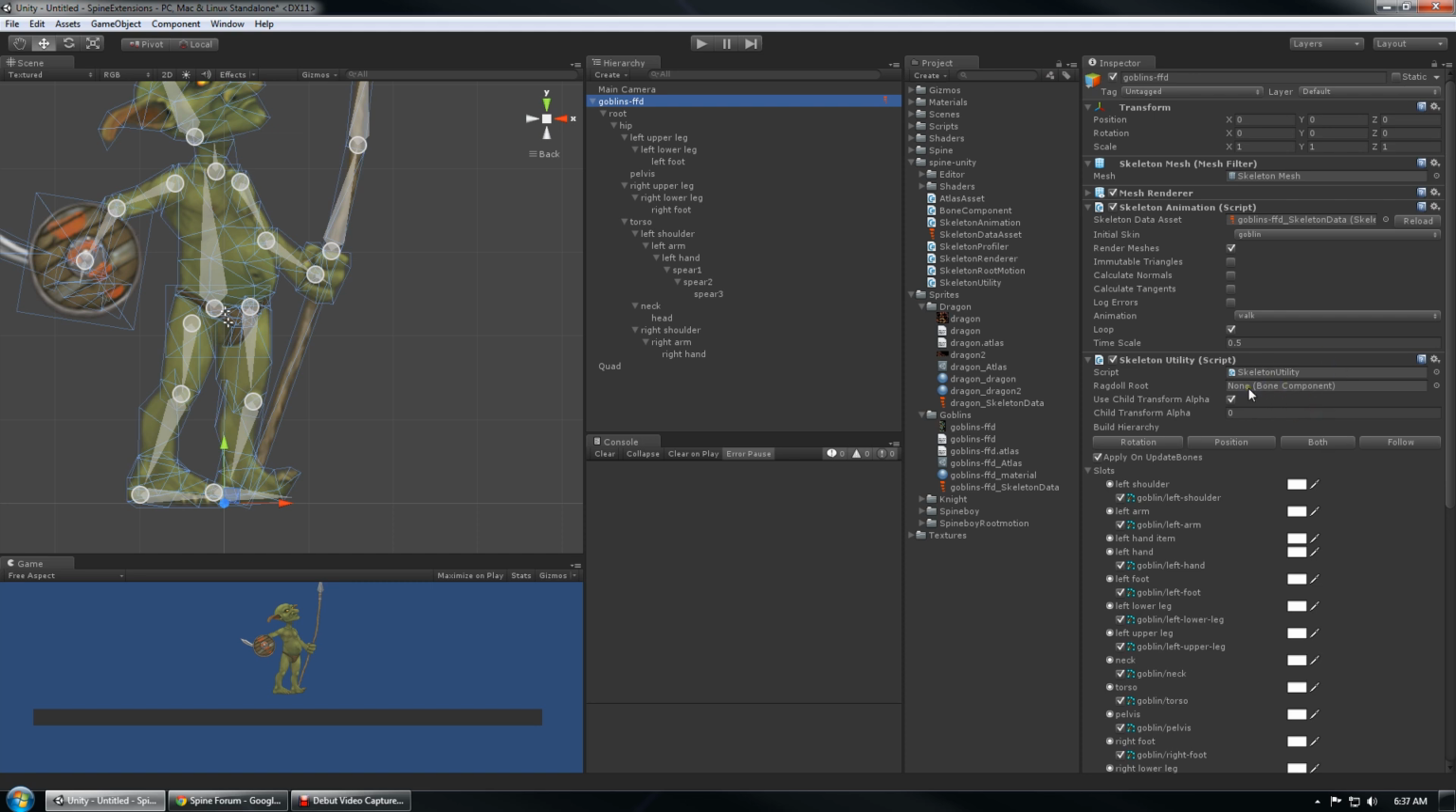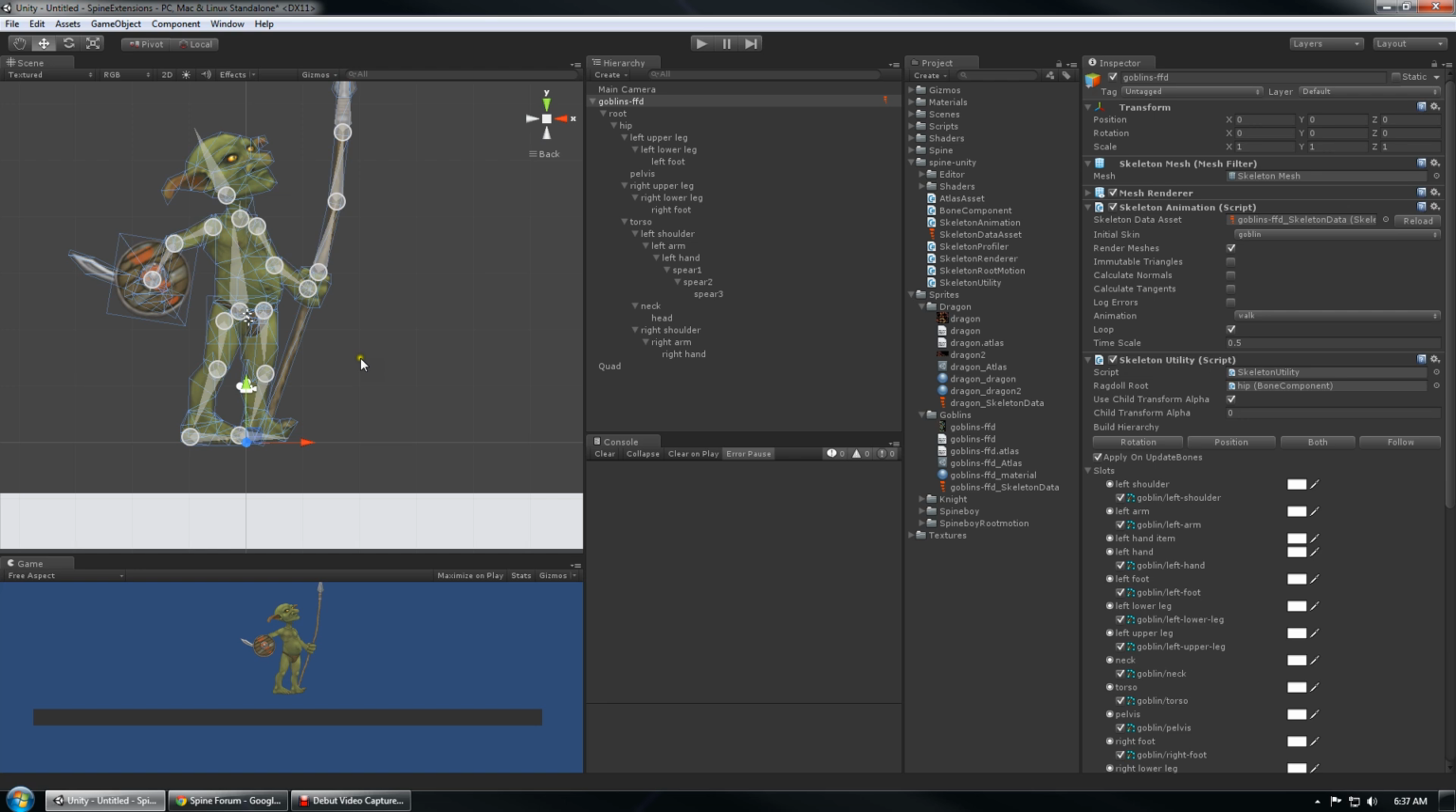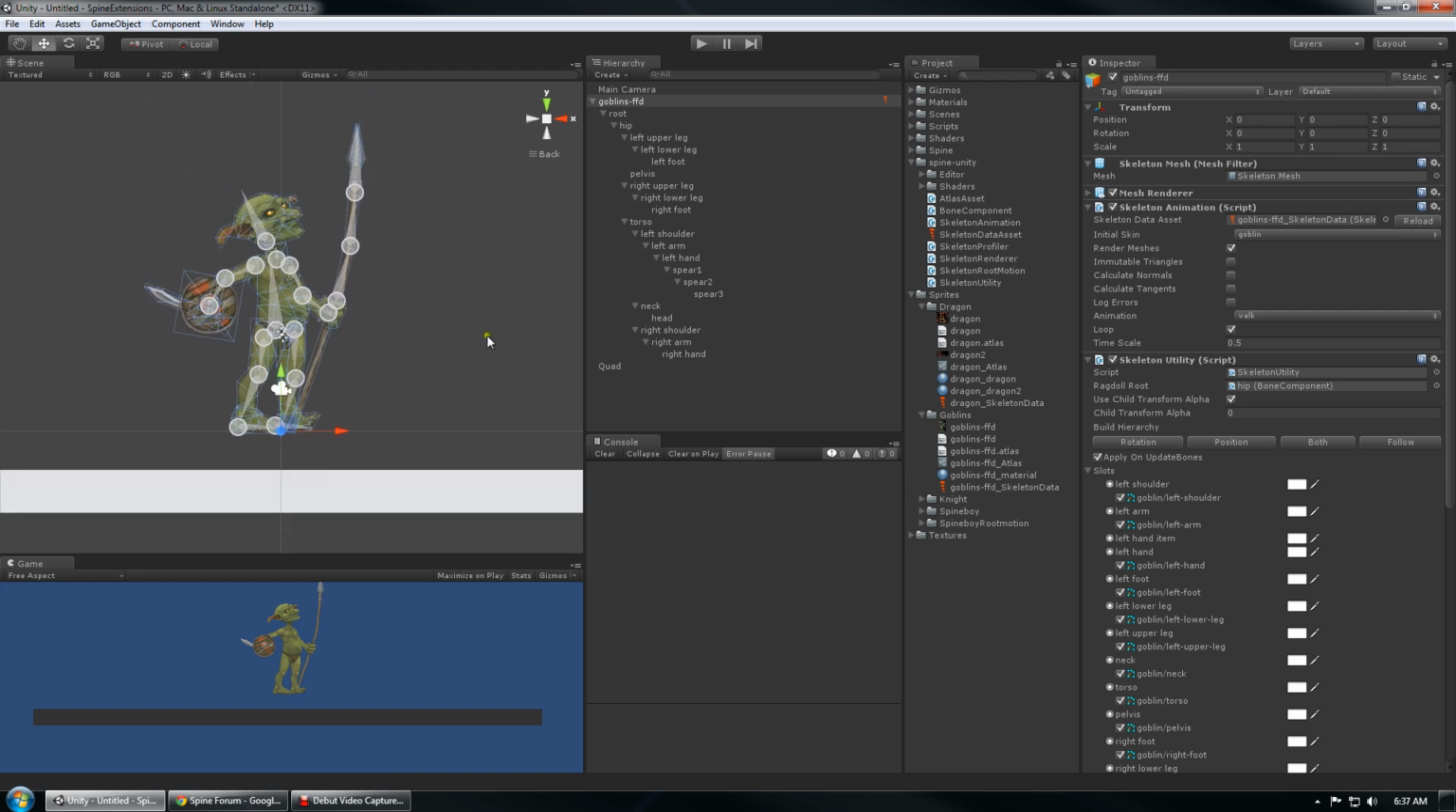So in skeleton utility, and this honestly is again a beta location, I'm probably going to move the ragdoll functions to another script to allow further customizability and extension. And I'm going to drag the hip over here, and it's going to create a direct reference to the bone component on the hip. If there's no bone component on the object, it will ignore it and it will not work.